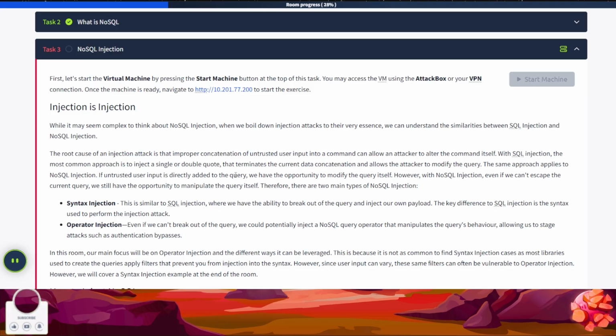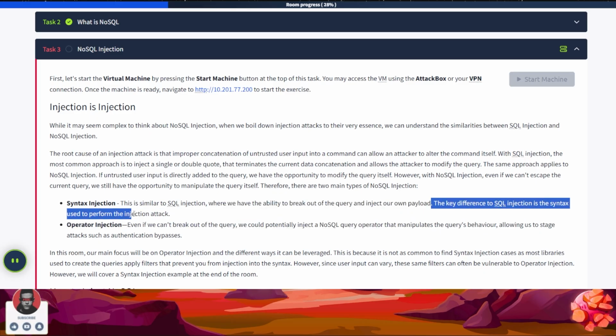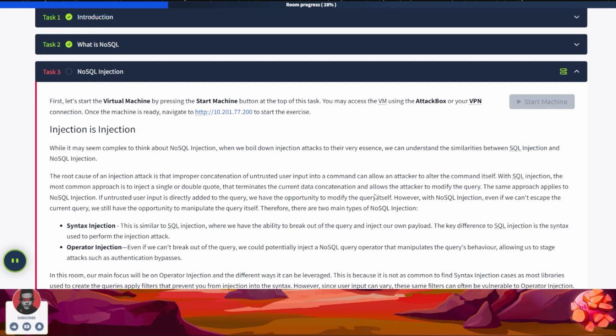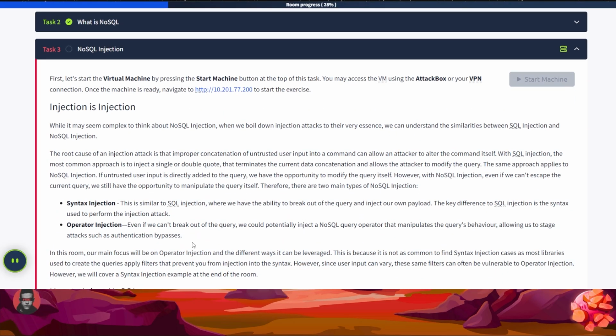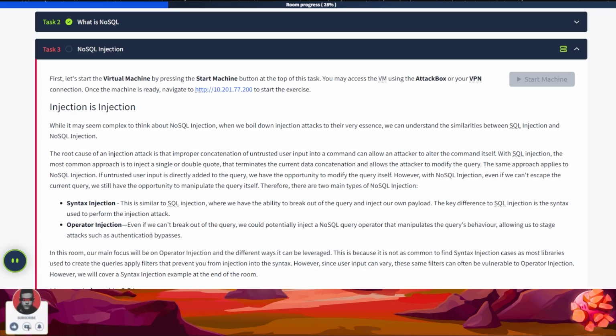Syntax injection is similar to SQL injection, where we have the ability to break into the query and inject our own payload. The key difference to SQL injection is the syntax used to perform the injection attack. Okay. Operator injection. The key difference is only the syntax that is used. MongoDB uses different syntax, according to the documentation of MongoDB, and SQL uses a tabular form of syntax: select from table, column, that kind of syntax.